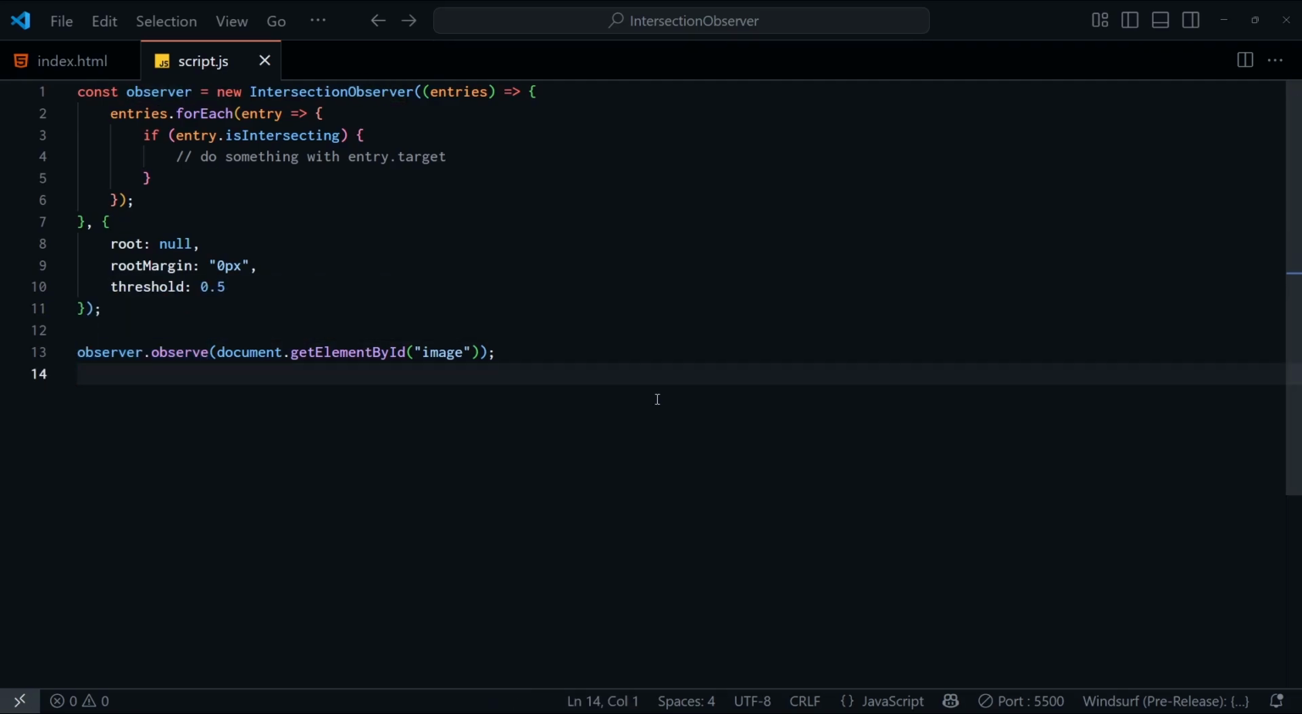In the callback function, the first argument is a list of entries. This is essentially a list of changes that occurred. For each change, we can get the respective element with a target property and check if the element is intersecting with the isIntersecting property. This is essentially used to see if it's visible in the container.